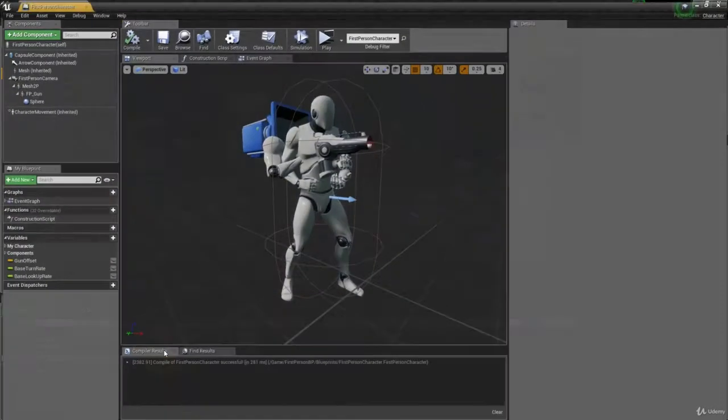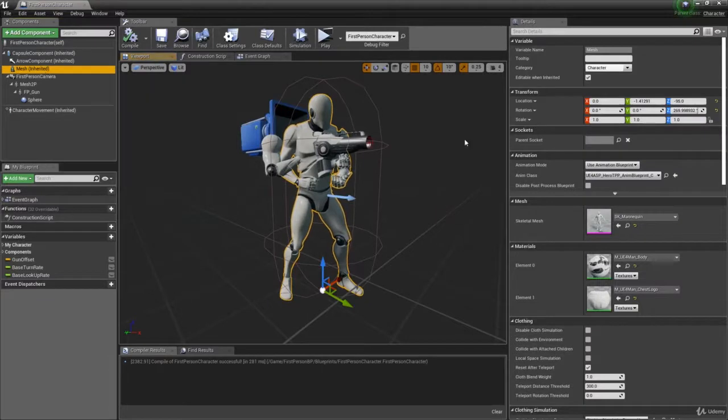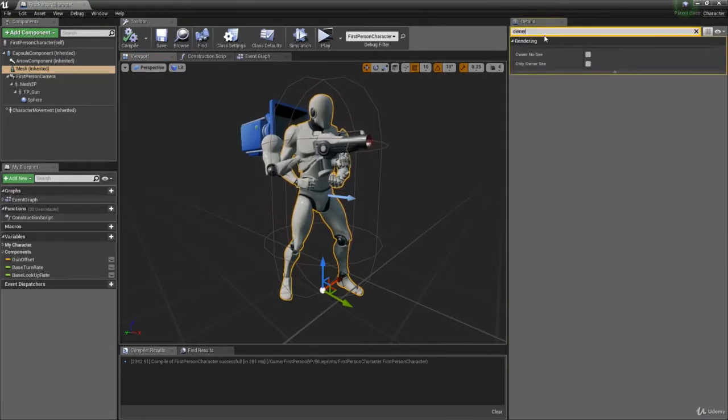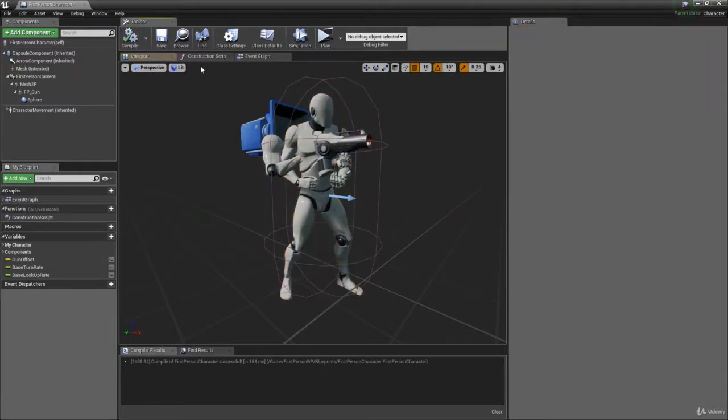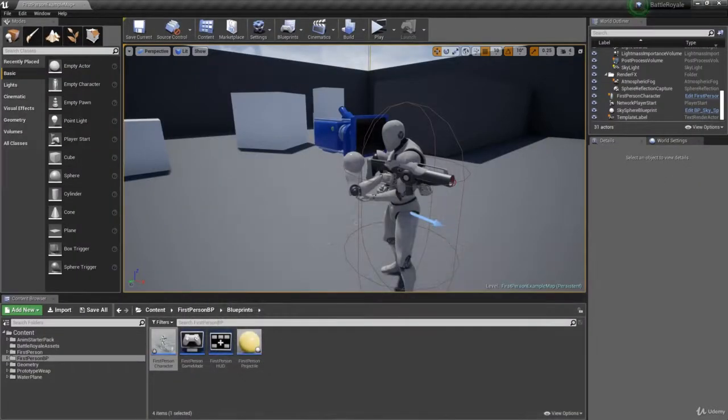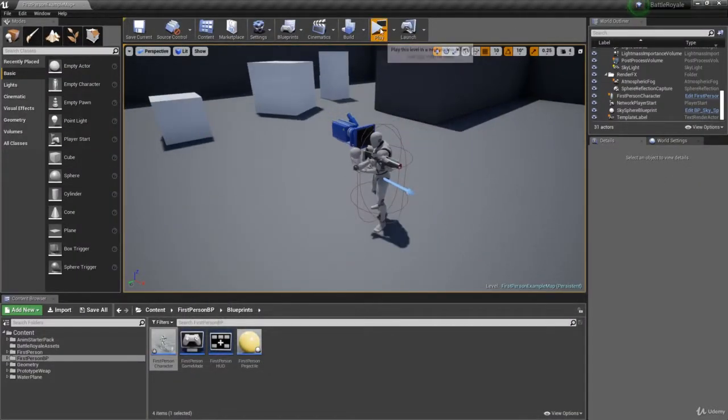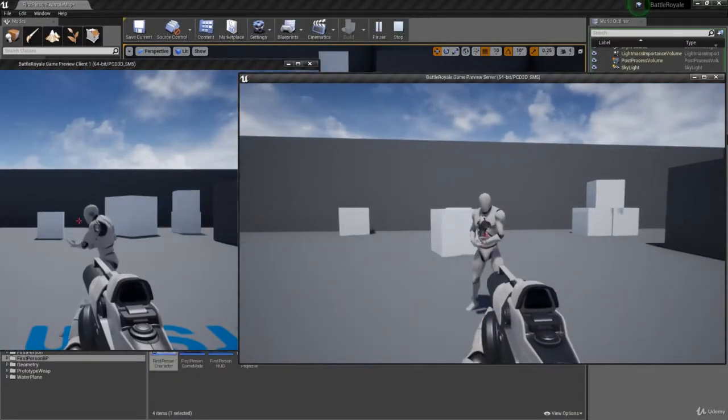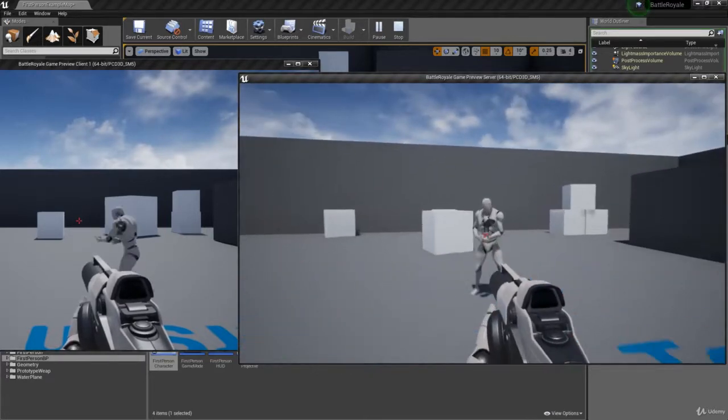So if I go to the character here and select the mesh, there's an option called owner no see. So in the search box, just type in owner and you'll see owner no see. If you check this box, it will mean that the person who owns this character won't be able to see it. And check it out, we can no longer see our character.